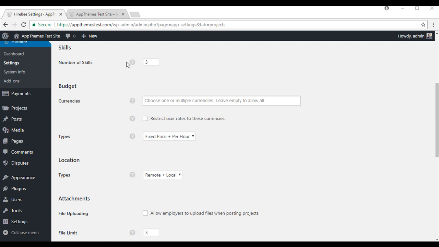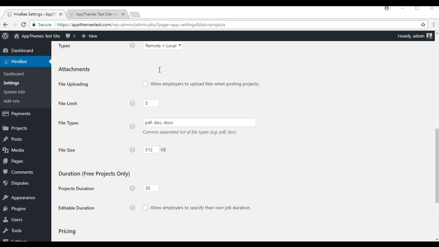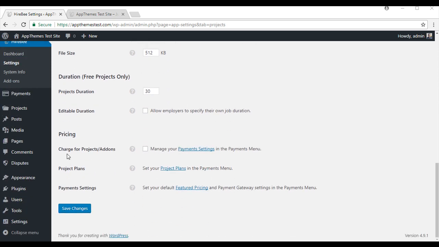Under skills is where you'd enter in how many skills you'd like each employer to list that their freelancers will need. And we'll scroll down. Under attachments is where you can specify how many attachments the employers can put onto their project. Now if I scroll right to the end of this tab, you'll see charge for projects add-ons. If you intend on charging employers to list projects, you'll need to tick this. I'll just go ahead and tick that, and then I'll save the changes I've made.